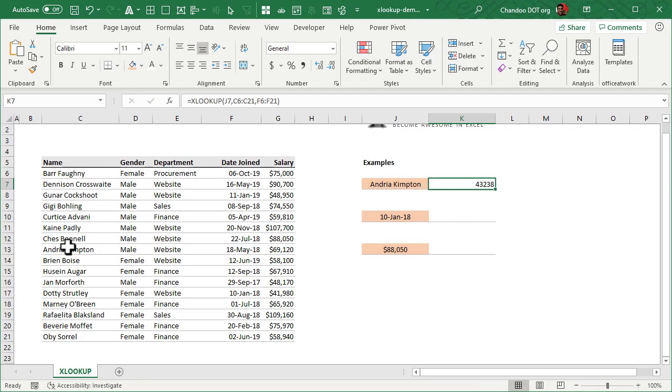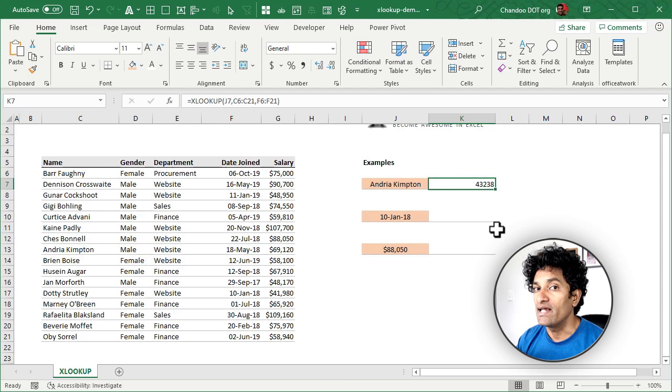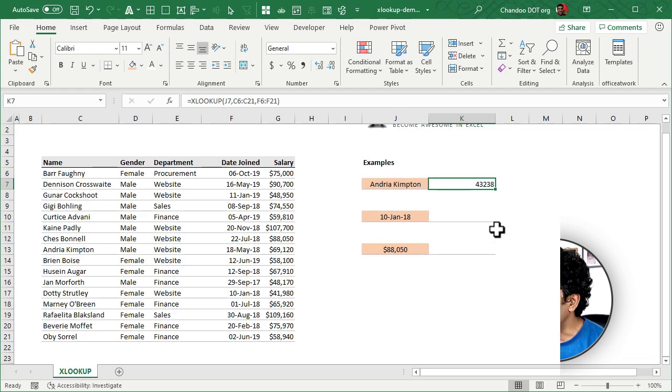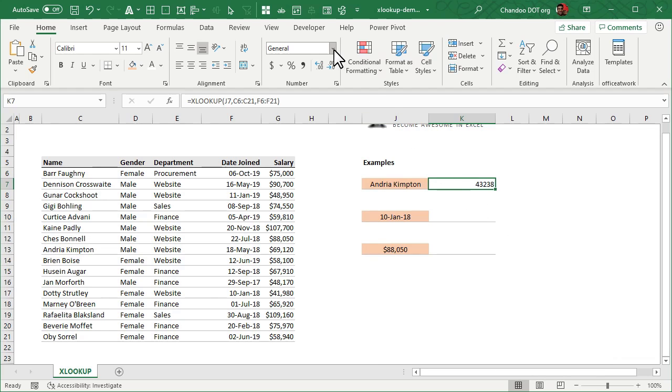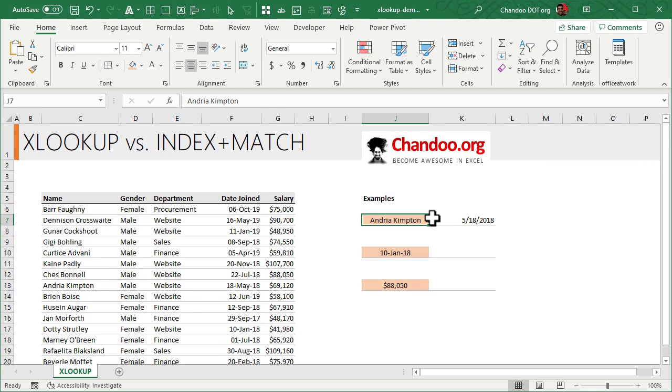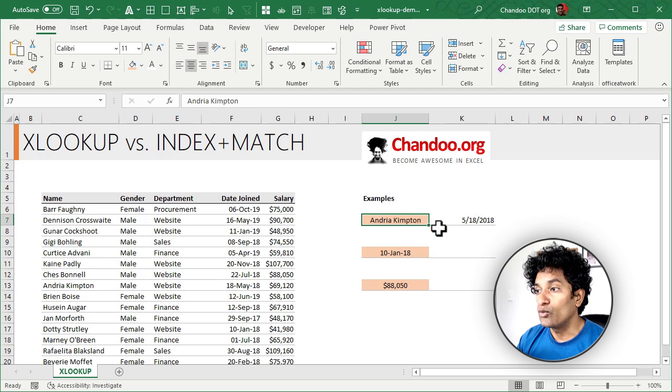Of course, we would like to see the answer as 18 May 2018. But Excel dates are technically numbers. So that's why Excel will show this as a number. All you have to do is select the cell and apply date formatting on it, and you will get the correct result. Right? So far, it is not really replacing your index match formulas. But now let me show you the alternative, where originally you would be writing an index match formula, and now you can simply use Xlookup.